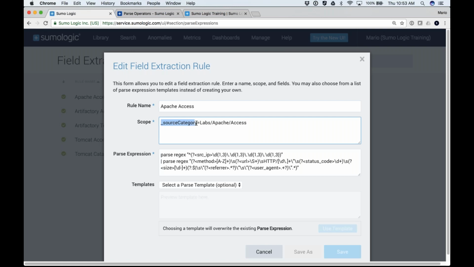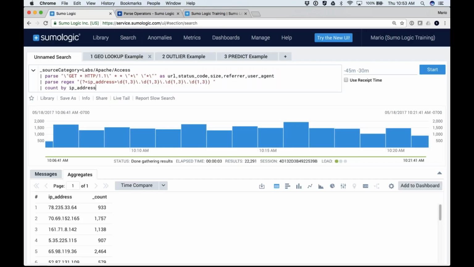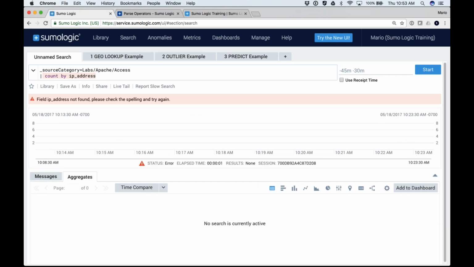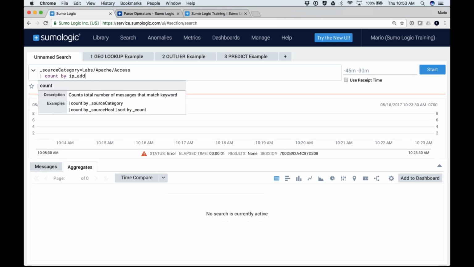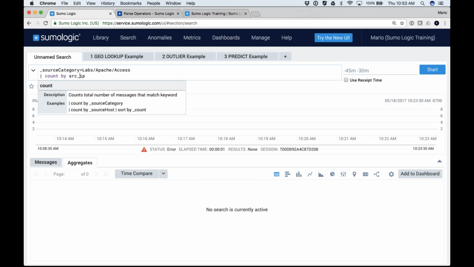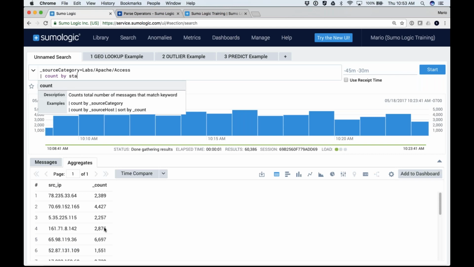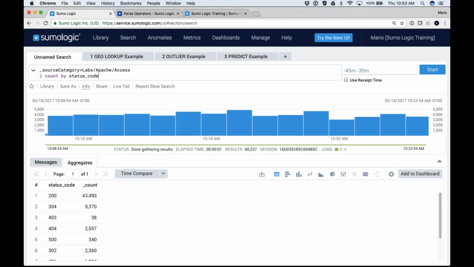It said, okay, any data that is coming in for source category labs Apache Access, apply this parsing rule to it. In this case, I built the rule using parse regex, but essentially what it's doing is pulling out the method, the URL, the status code, the size, so it's doing it all ahead of time. And that way, whenever I am running my search, look at this. I don't even have to do this parsing anymore because that field has already been parsed. Therefore, maybe it's called source IP, not IP address. And I'll show you in a second how to find out what the field is called. That was a good error to get so that it reminds me to show you that. But notice, source IP is now a field that is available to me, or status code is a field that is available to me, and I can just go and do my queries this way.